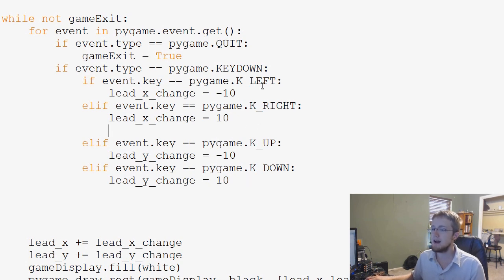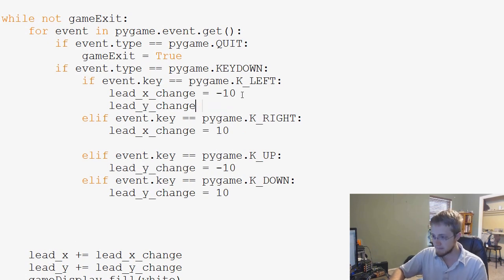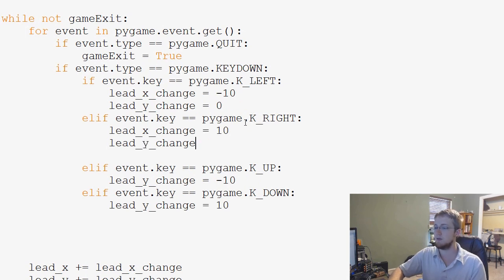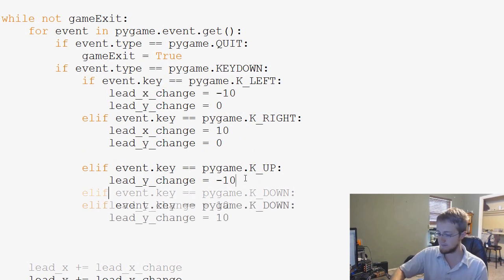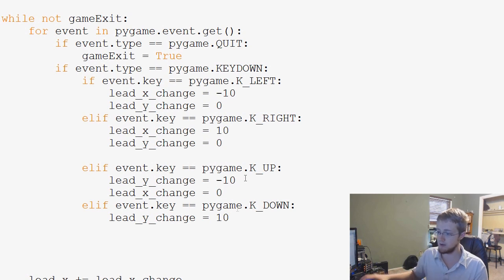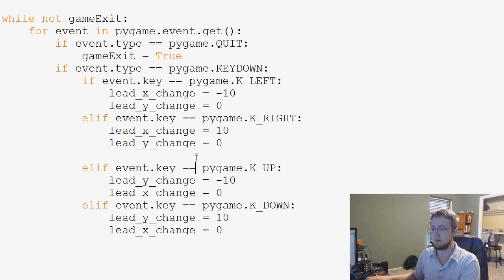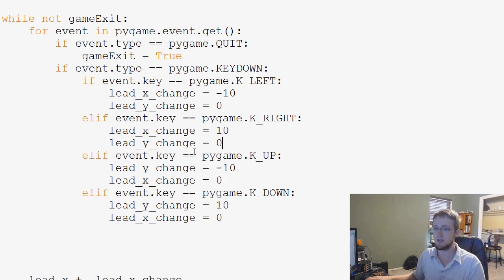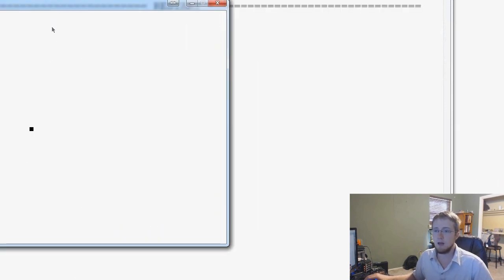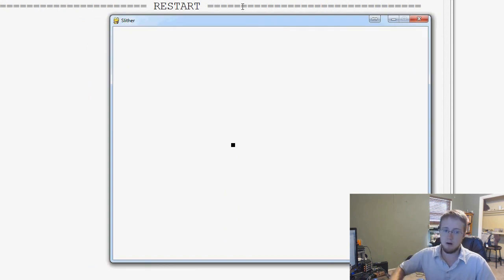So now what we have to do is every time an x change has been inputted, we need to come down here and affirm that lead_y_change is 0 again. So lead_y_change equals 0. Now for y change, we need lead_x_change equals 0. So lead_x_change equals 0. Same thing as before. We'll save and run. And now we have our little character.